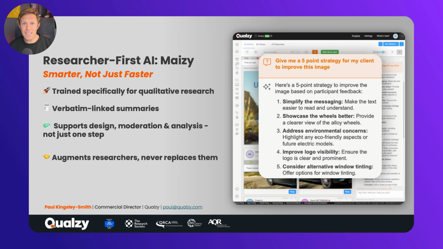Our AI, Maizy, is different because it's trained specifically for qualitative research. It links summaries directly back to verbatim so you always know where insights come from. And it doesn't just come with analysis, it supports at every stage, designing activities, moderating communities and pulling together insights. Most importantly, it's there to enhance researchers, not to replace them, giving you more time to do the work that only a human can do.